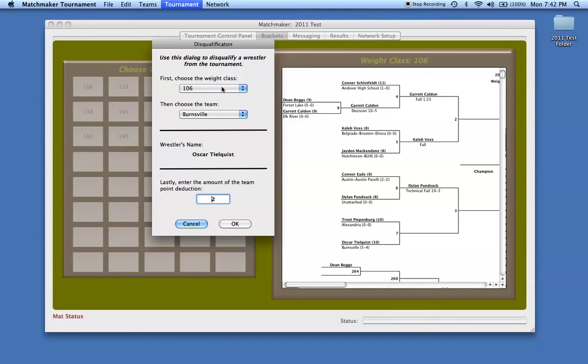What I would do is tell Matchmaker the weight class, 106, and the team, Hutchinson, and you can see Jaden McAdams' name shows up here. And then usually there's a team point deduction that goes along with a disqualification like this. So you can change that point value. Sometimes it's 1, sometimes it's 2. We'll say it's 1. And click OK.